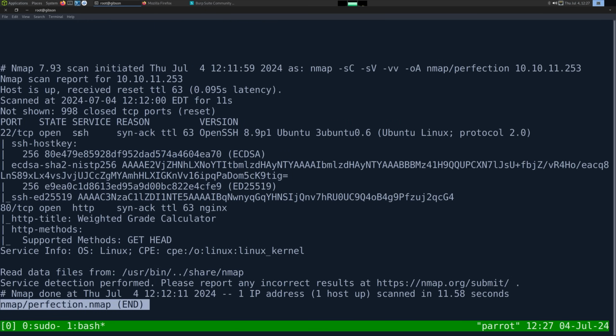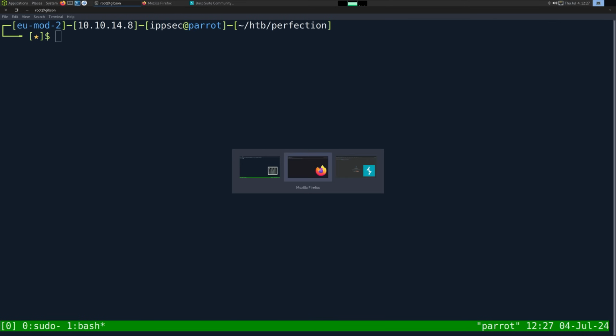Looking at the results, we have just two ports open, the first one being SSH on port 22, and the banner tells us it's an Ubuntu server. We also have HTTP on port 80. The banner tells us it's Nginx. The HTTP title tells us it's a weighted grade calculator. There's not much in the nmap, so let's just go take a look at the website.